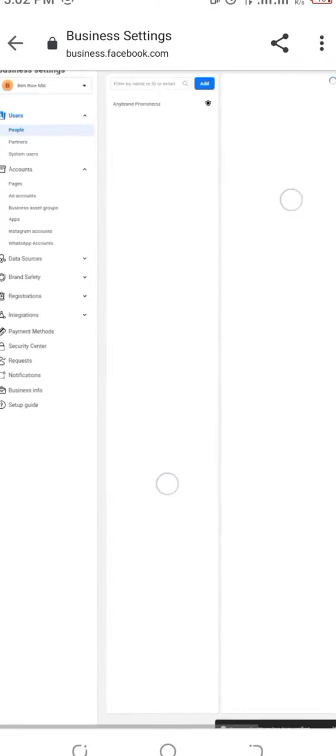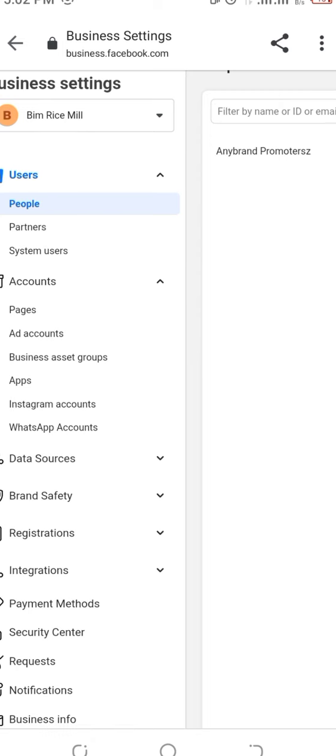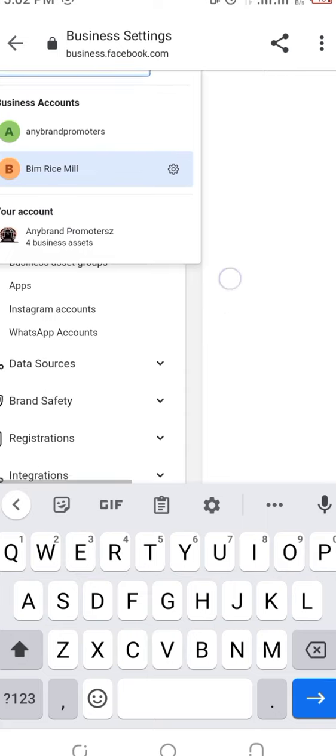So the account has been created and confirmed from our email. The next thing you want to do here is click on this drop down arrow, and you're going to see all the business manager accounts that you have, all in one place. If you are just starting out, you're not going to see other accounts in this place. But I have some accounts here, that is why I have Any Brand Promoters at the top, I have Beam Rice Mill, and I have another one. These are the accounts that I have here.